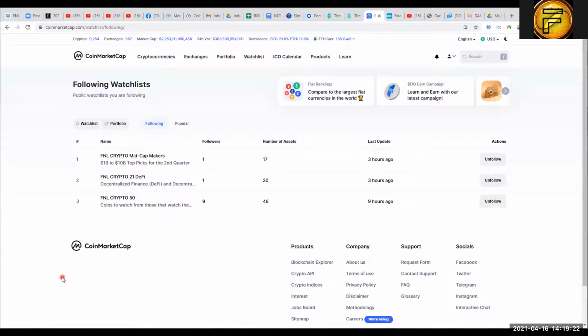But to access this one, you're going to have to go into the watch lists themselves and look through the popular ones and then search through until you find FNL Crypto 50. That's going to be the first one you'll find with 9 followers. A better way to follow us at FNL is to come by fnlcrypto.live, and we stay up to date on the daily around there.